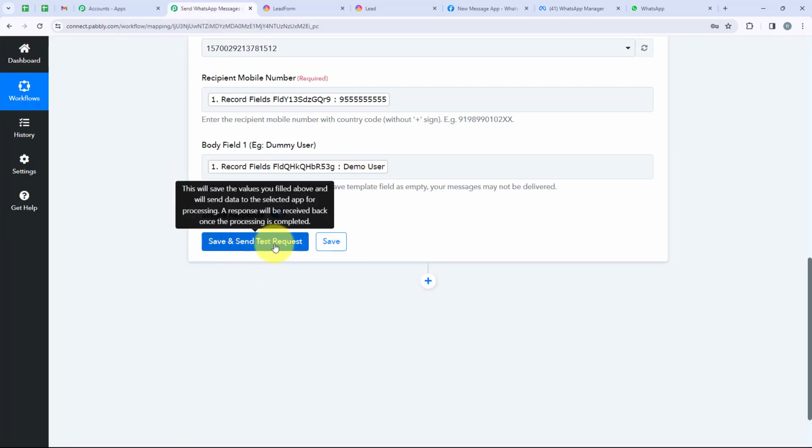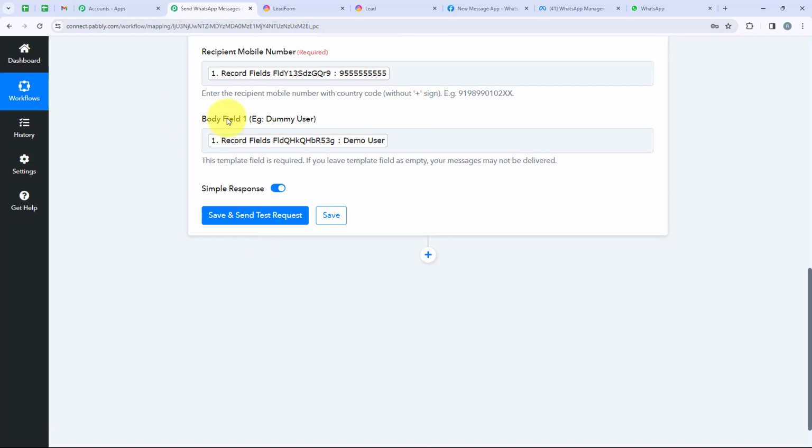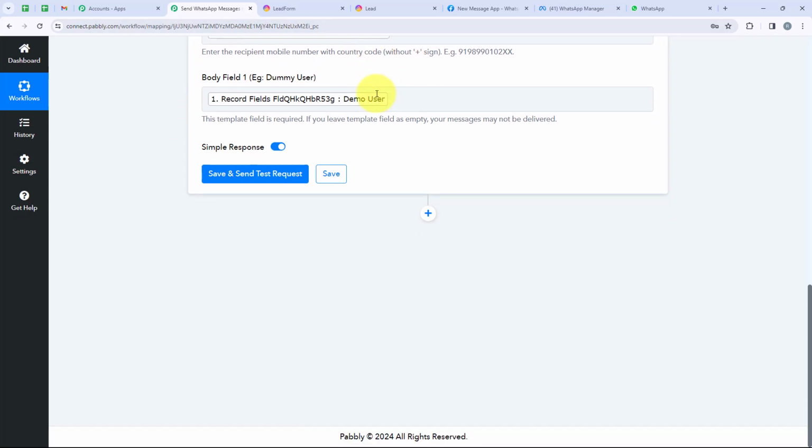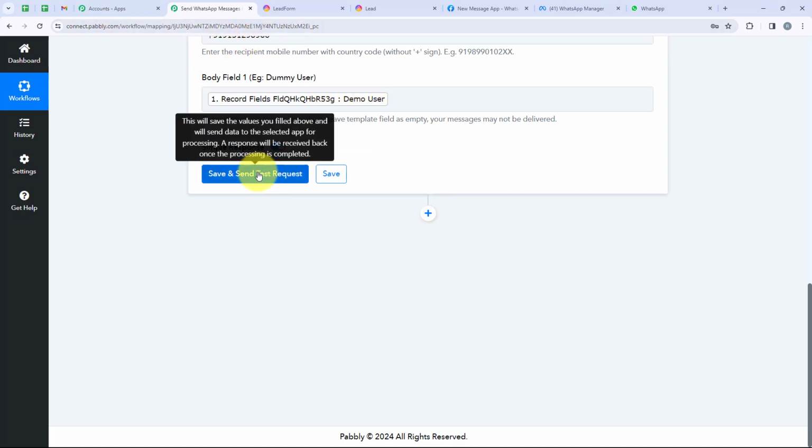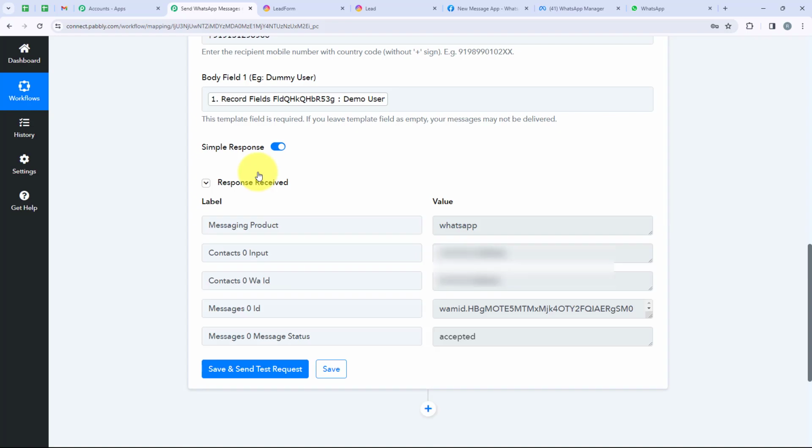And now before clicking on save and send test request, I'll just replace the dummy phone number with my original phone number so that I can show you the message received. And yes, you can see that I've replaced the number and now we are going to click on save and send test request. And yes, you can see that we have received the positive response that we have received a WhatsApp message. So I'll open my WhatsApp and check that if we have received the message or not.